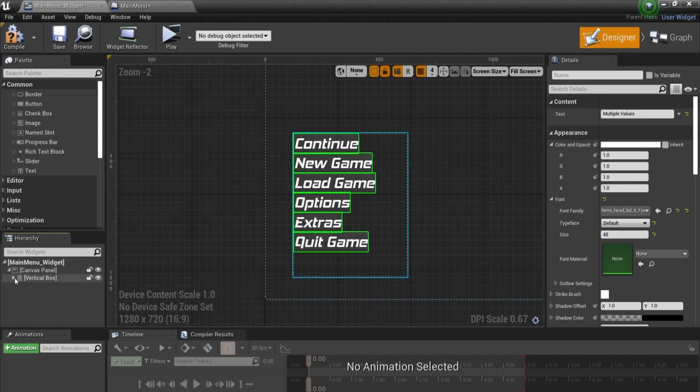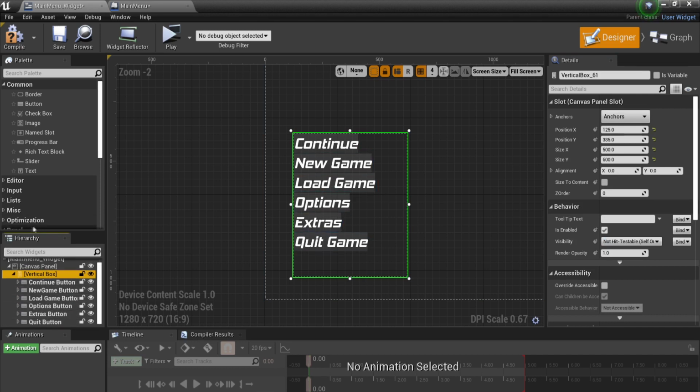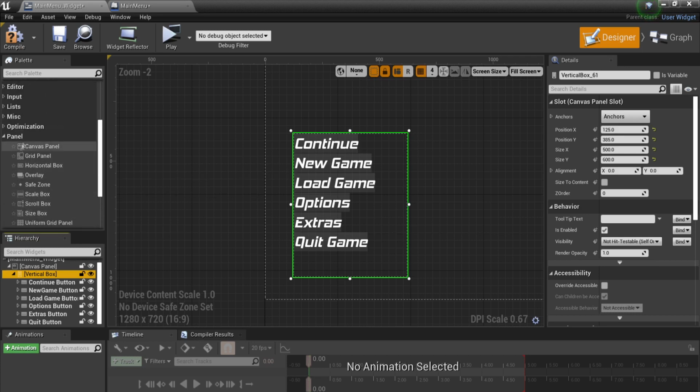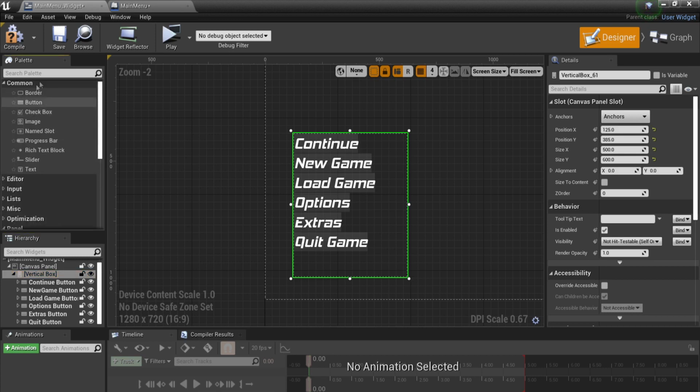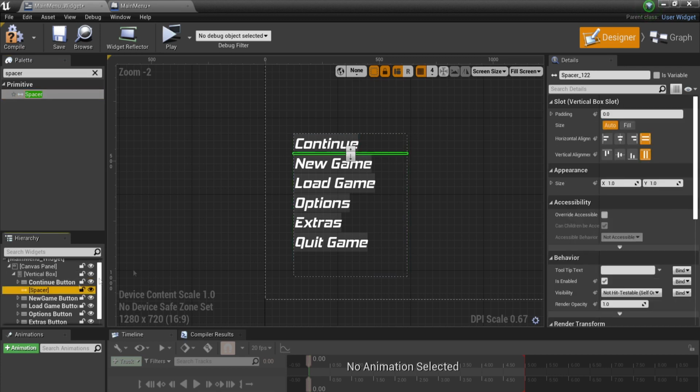Now the buttons are very close to each other, and there is a way to fix that by using spacers. So if you go here and look for a spacer, I think it's in the optimization. No, it's not there. Just type in spacer. It's easier than looking for it. And you should see the spacer there. And you can just place it in between them and increase the size of it.